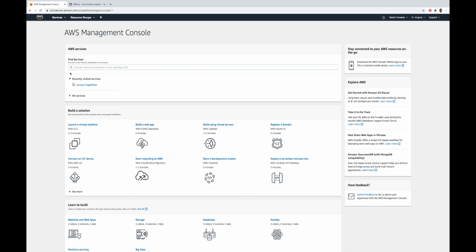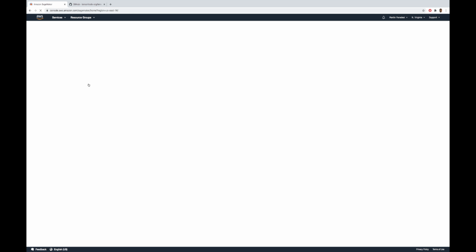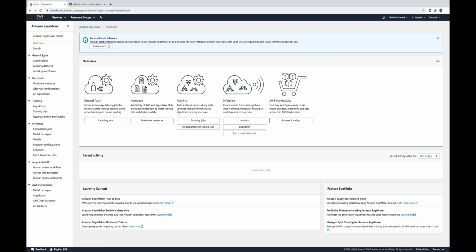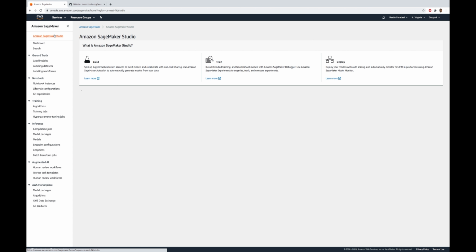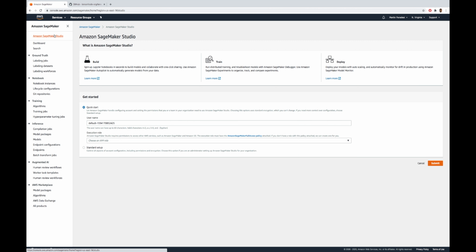After logging into the AWS console, find and click Amazon SageMaker service. Amazon SageMaker has the following capabilities: ground truth, notebook, training, inference, augmented AI, and AWS Marketplace. I highly recommend going through the AWS documentation to understand each capability. Let's go to Amazon SageMaker Studio, which is an IDE for machine learning.